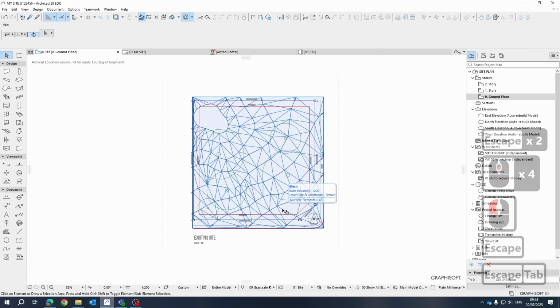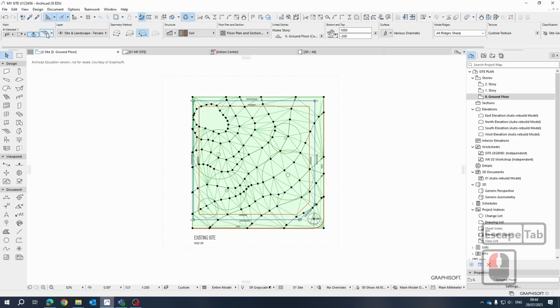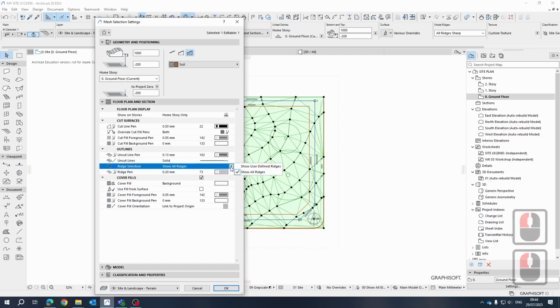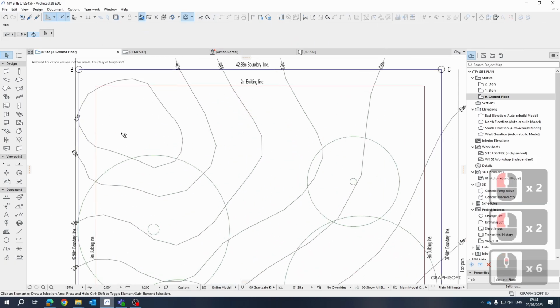Okay, so I'm just going to tab until I select the mesh. With the mesh selected, what I want to do is switch off certain information. So for example, I just want to show the user ridges. I don't want to see any other triangulation. I want to see the ridges that I've created.